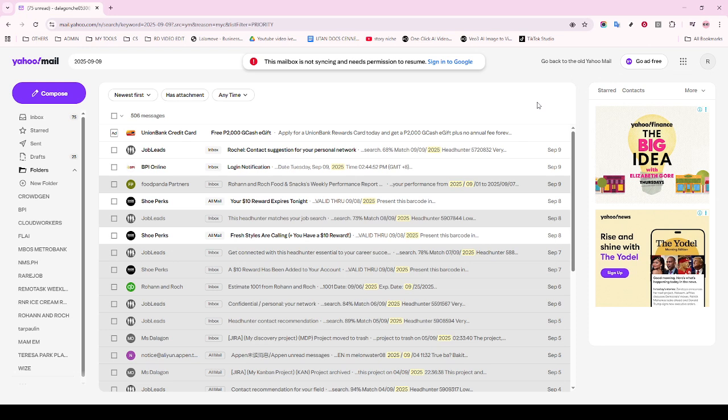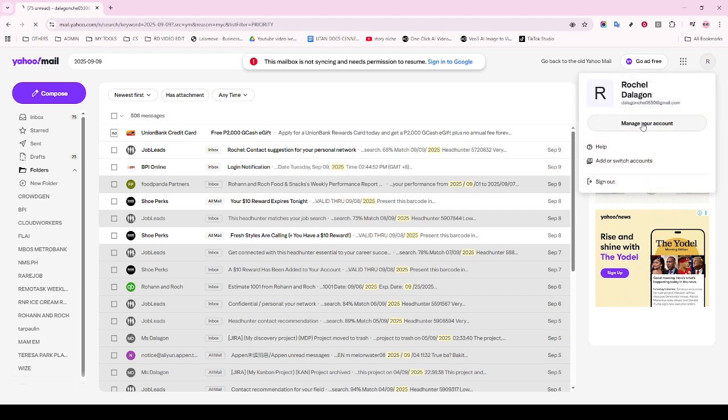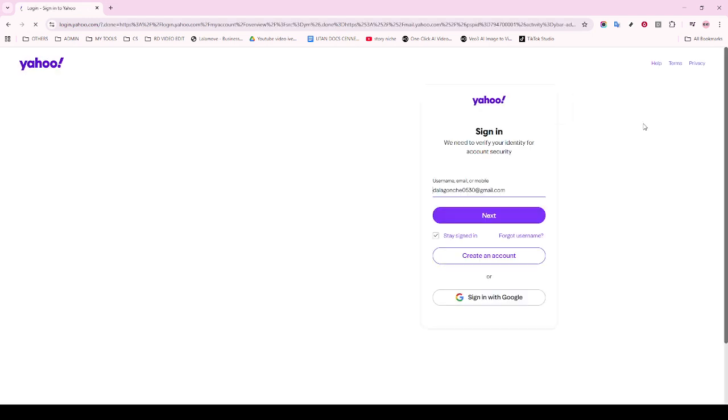recovering their accounts. Once the sign-in helper page has loaded, you'll see a field where you'll need to enter your Yahoo email address. Carefully type in your full email address, double-checking to ensure there are no typos, and then tap on the Continue button to move to the next step.